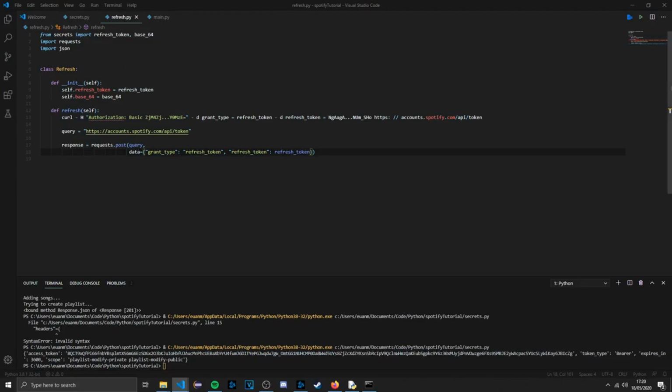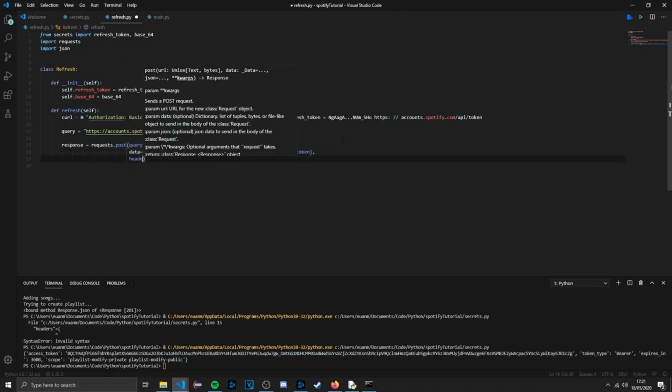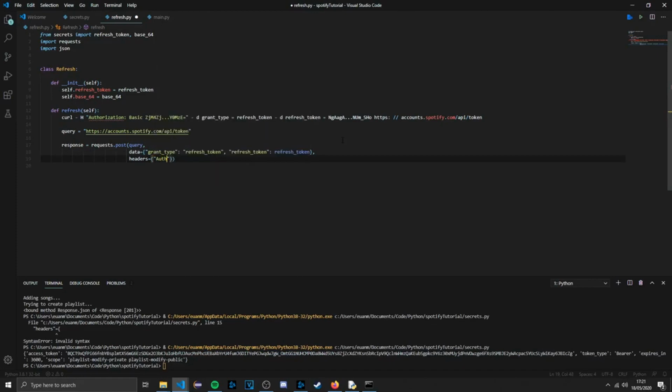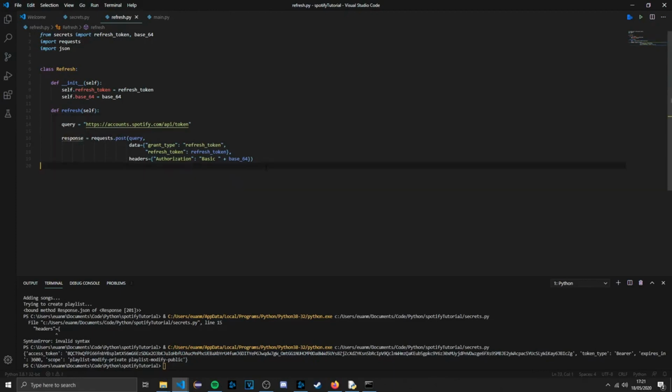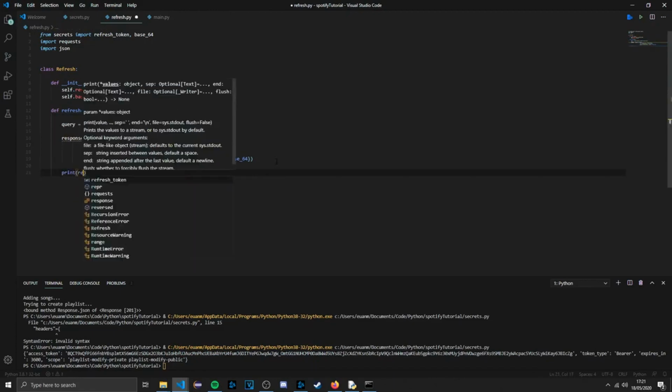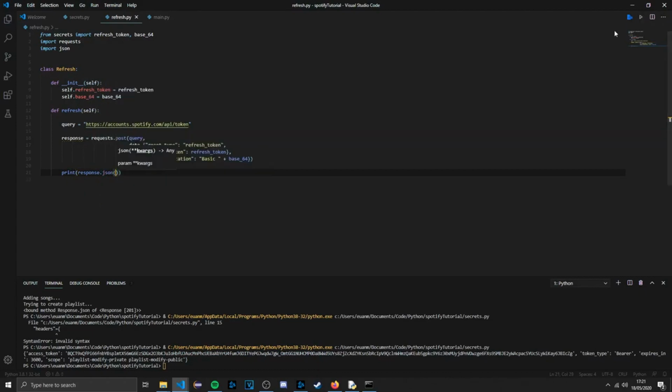Okay, the only thing we need now is the headers. Okay, and this is just going to be Authorization with a Z, Basic, and then our base64 encoded string, which of course is our client ID from the app and the client secret from the app, separated by a colon in base64. Okay, so that creates a response, and hopefully it should respond with a brand new key. So we can just print out response.json, print that out.